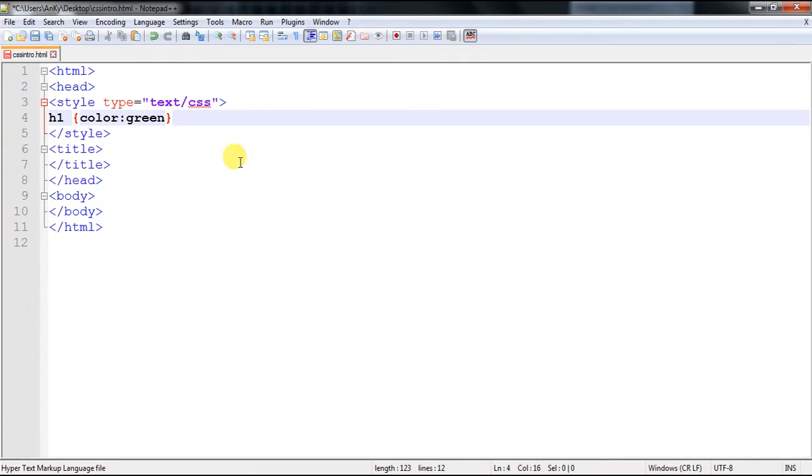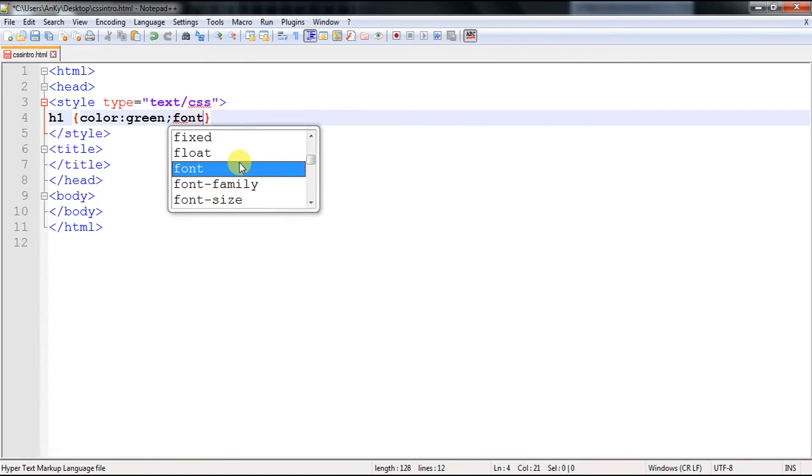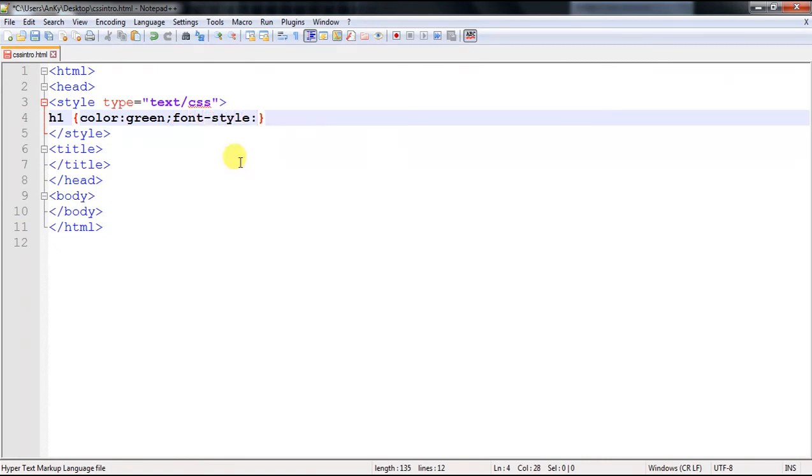Now let's take another property for heading separated by semicolon. Let's take font style and give its value, suppose italic.